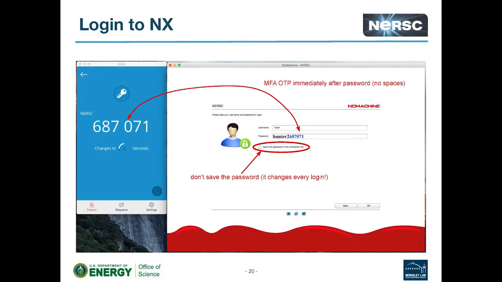So logging into NX with MFA is a little bit different to all of the other systems. And this is because it's a third-party tool. We don't control what the login box looks like, and it doesn't assume MFA. So with NX, you put your NIM password and your one-time token all in the password box with no spaces in between.